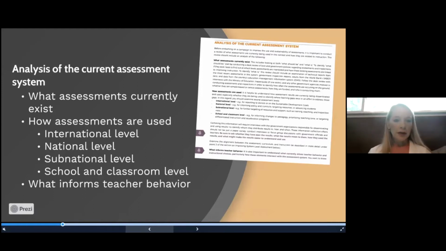And so in order to do that, we want to make sure to look at what assessments currently exist at the different levels. Is there an international assessment, a national assessment, a subnational assessment, and what about school and classroom level assessments? And then also to examine what actually informs teacher behavior right now. Are they using those assessments? And if they aren't, what is informing their behavior in the classroom and driving their teaching practices and pedagogy?